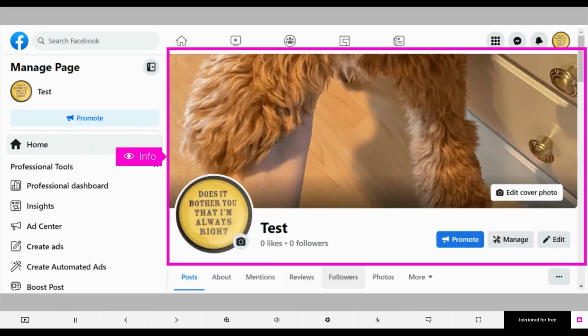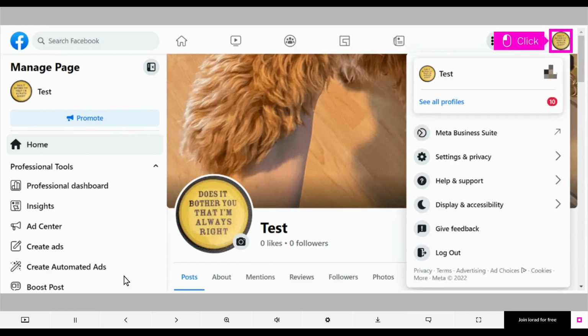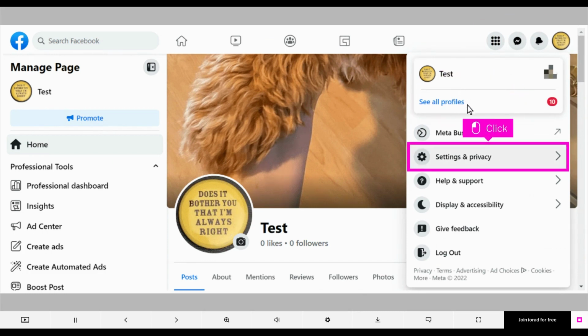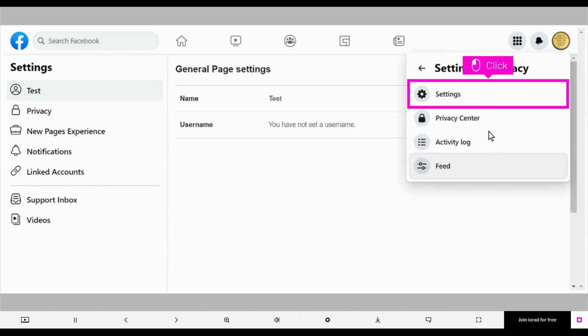That's it, you're done. But wait, what if you want to delete a business page? If you want to delete a business page, click on your profile icon. Click on the page you want to delete to confirm you are on the correct page. Click Settings and Privacy. Click Settings.